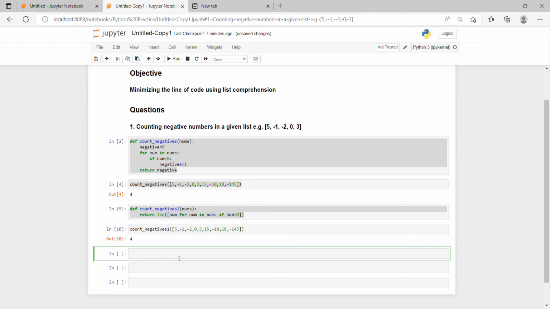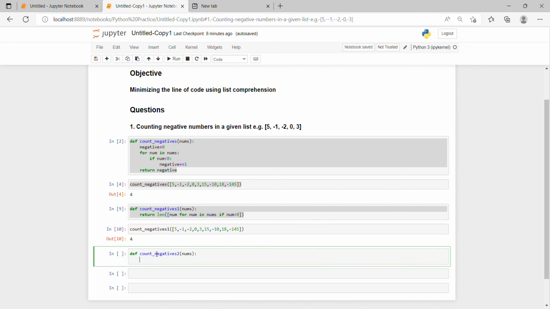This is one way to approach the question. We can minimize even the length of the code. Let's define another function to make it simpler. Let's call it count_negative2. This is another function to handle it in a more comprehensive way. So let's return what we want to return.